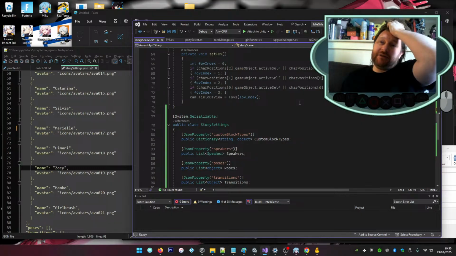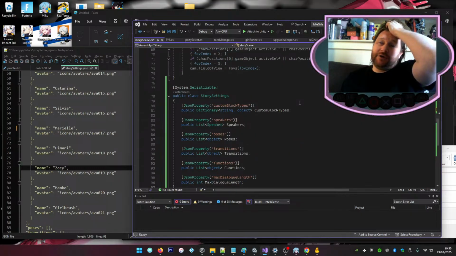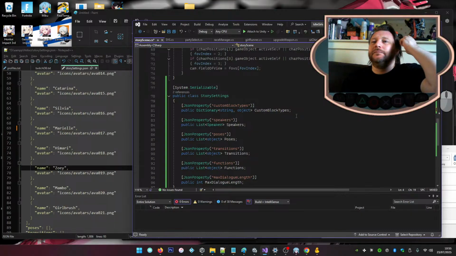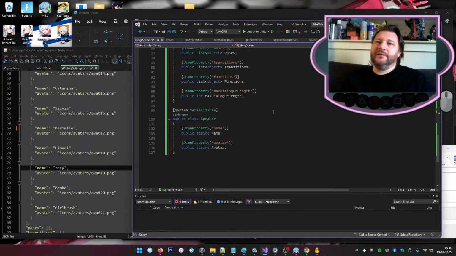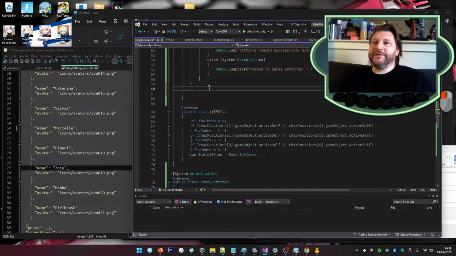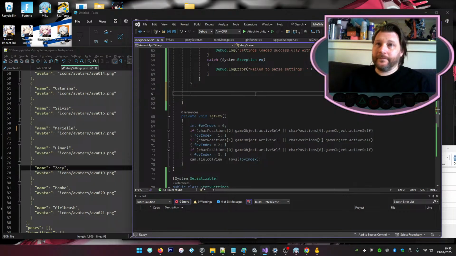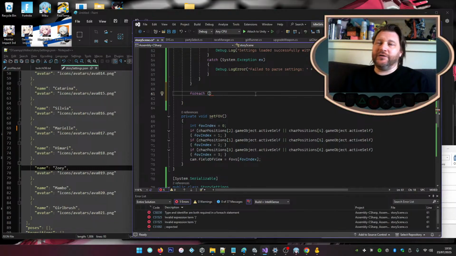So am I going to need speakers? In story settings we have a list of speakers, we have a list of poses, and speaker has a public string of name and a public string of avatar. Okay, so I need to make sure that this data came in correctly and that we know how to reference it.